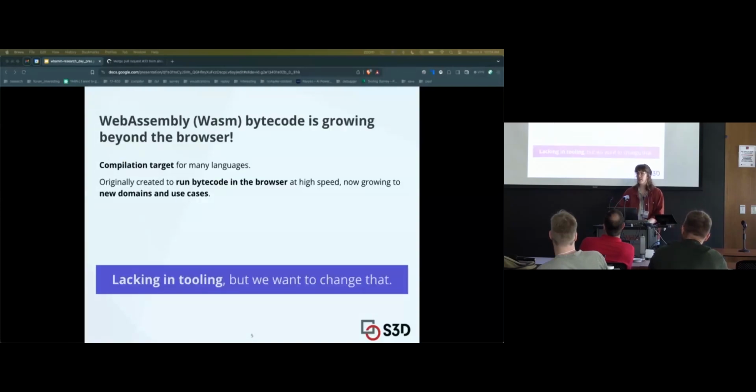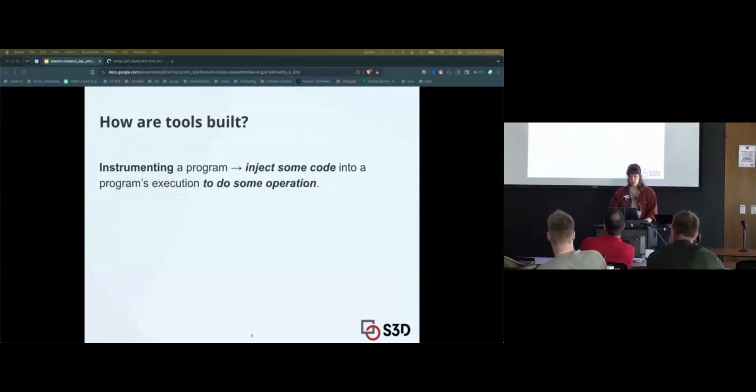And this is especially relevant if we think about the fact that WebAssembly is growing beyond the browser. So there are going to be a lot more people trying to work with WebAssembly specifically. But unfortunately, WebAssembly doesn't have a ton of tooling surrounding it, and we want to change that by creating more support for people to build more instrumentation. So how are tools built? By instrumentation, what I just mentioned.